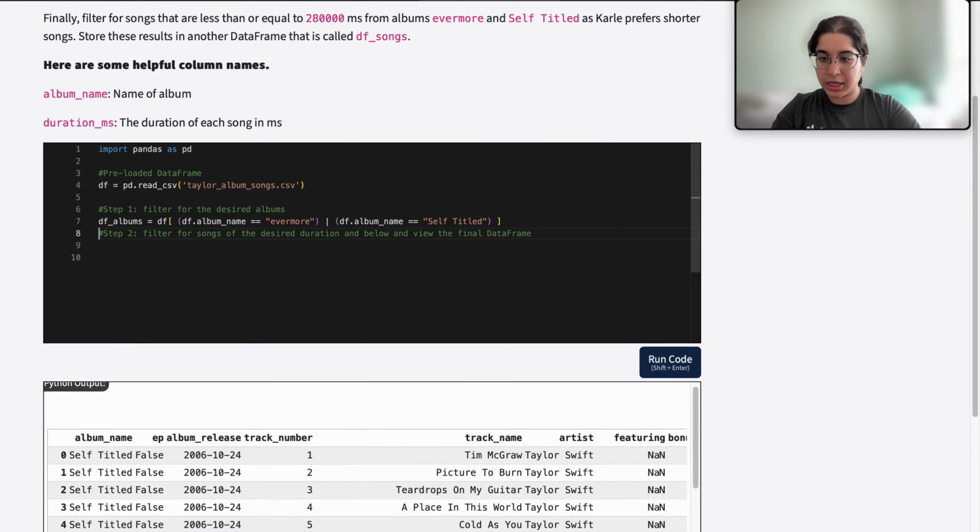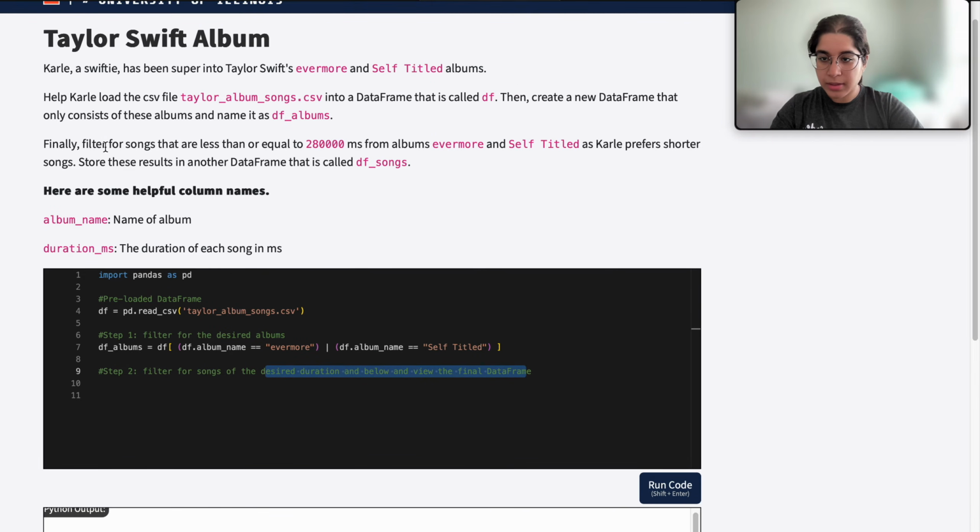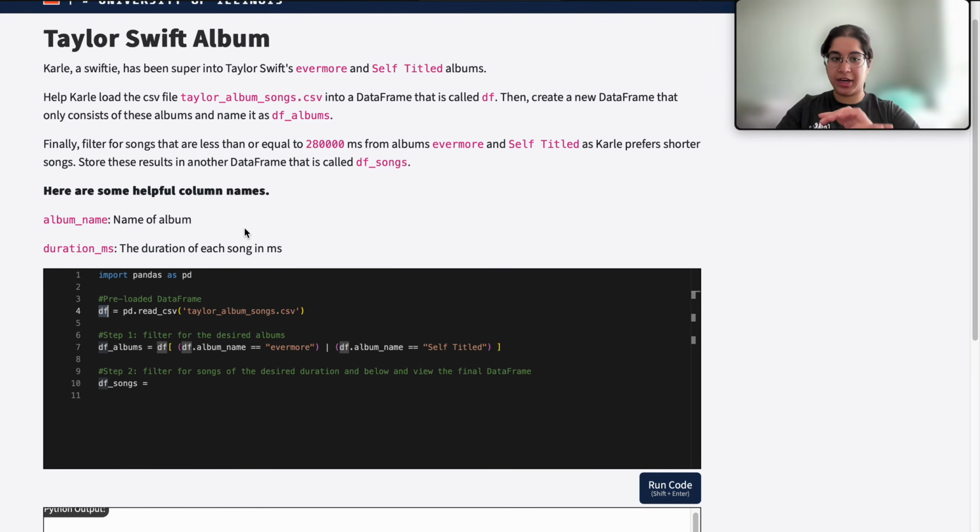The second step is to filter for songs of the desired duration and view the final data frame. Here, filter for songs that are less than or equal to this amount, and then store these results in another data frame called DF songs. DF songs only contains songs from these two albums that are shorter than this amount. Remember, the data frame that we're filtering from is actually DF albums. If we filtered from the entire data frame, that would contain all of the albums, but we only want songs from Evermore and self-titled, which are stored in DF albums. So we only want to use DF albums when we do any of our filtering.